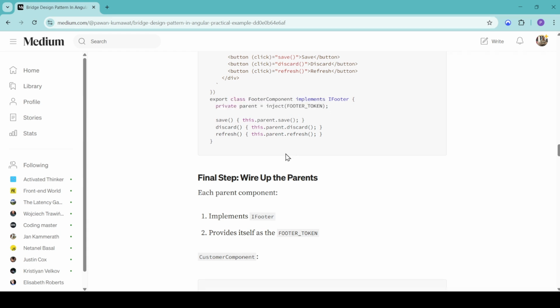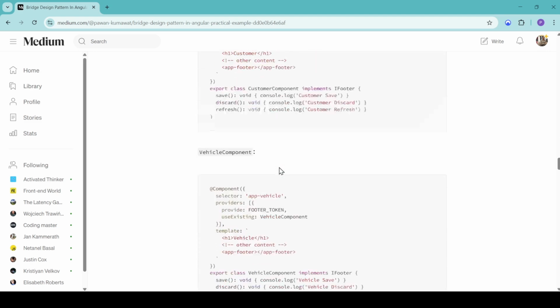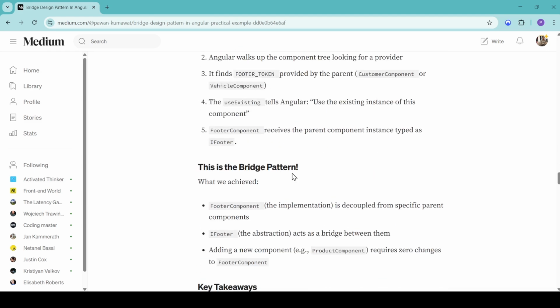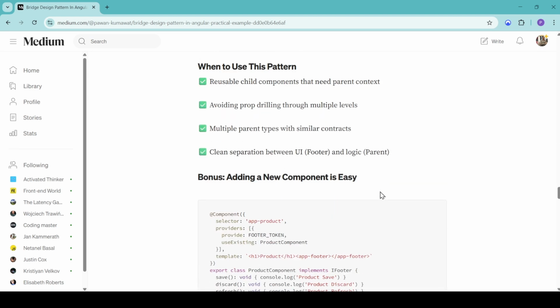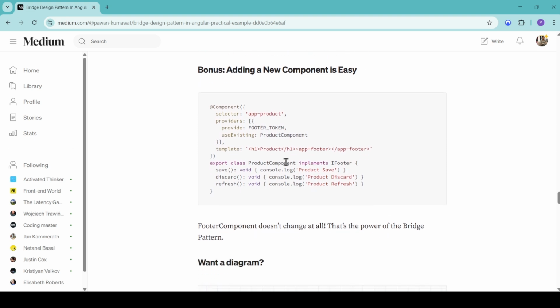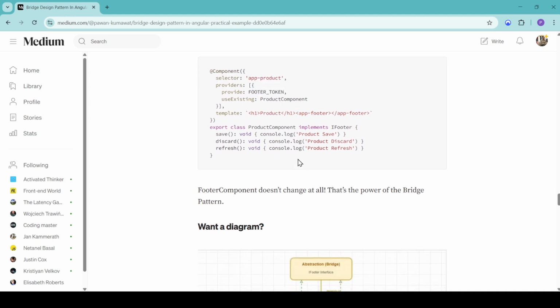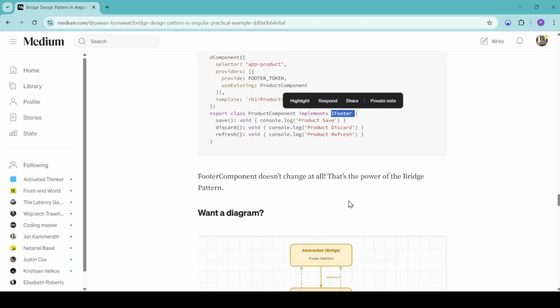Now with this approach we are done with the refactoring, right? And this implementation that we have refactored is known as the bridge pattern, right? So whenever a new component comes into play, for example a product component, we are going to inject the footer token. We are going to provide it here, and this product component is also going to implement the IFooter, and then automatically the footer will take care of those things.